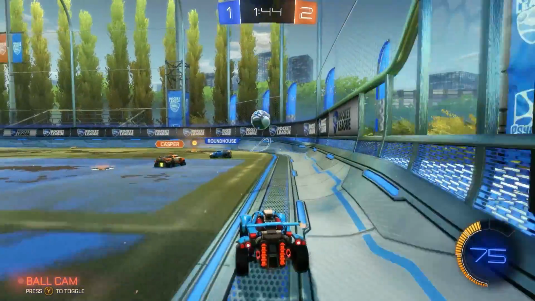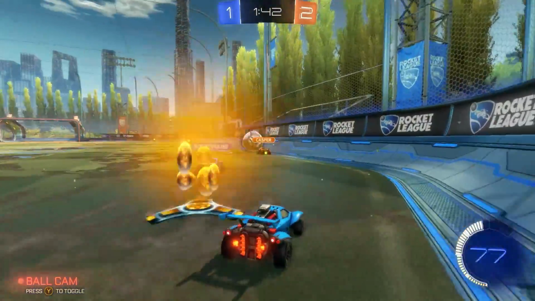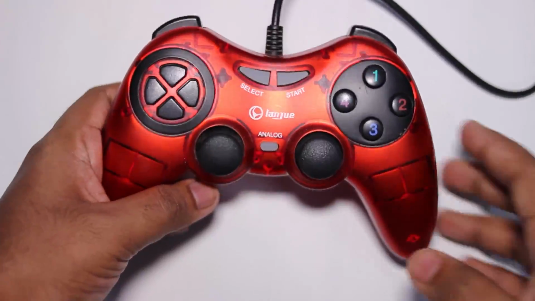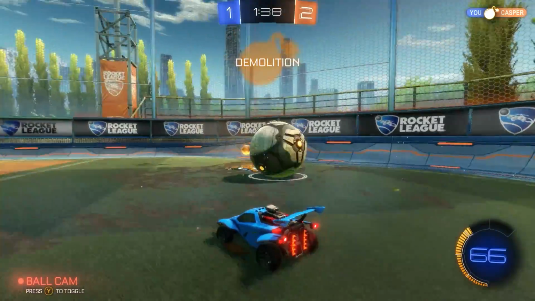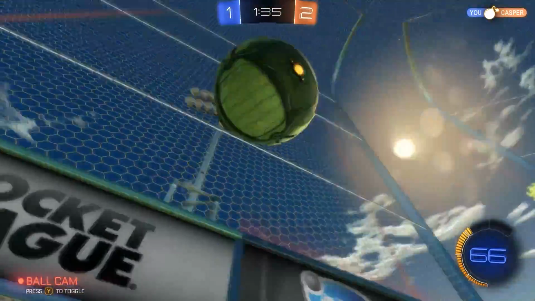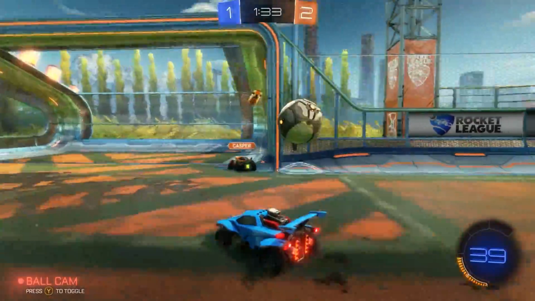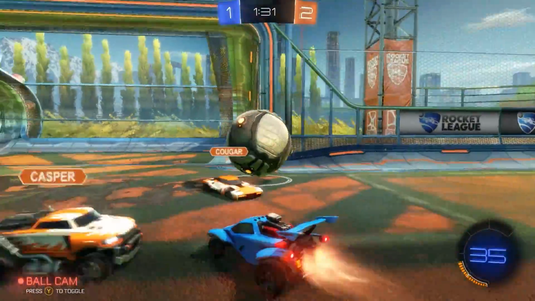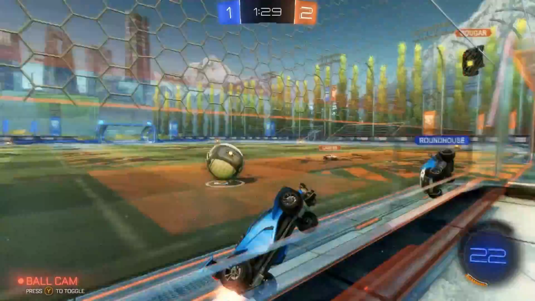So what's up gamers, in this video I'll show you guys how you can play Rocket League with any gamepad. The gamepad I'm using here is a cheap $5 gamepad that I got from a local store. So I hope using this method you'll be able to use any gamepad to play Rocket League. The game is free on Epic Games Launcher and this method is for Epic Games Launcher.